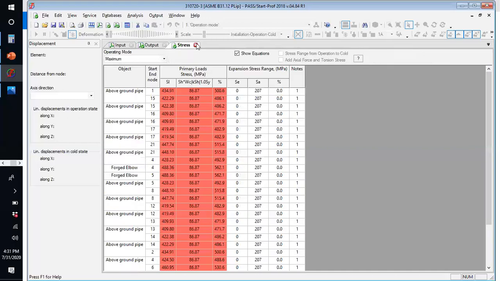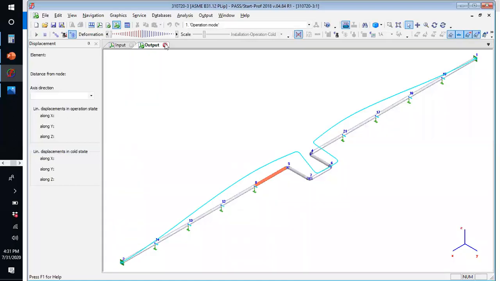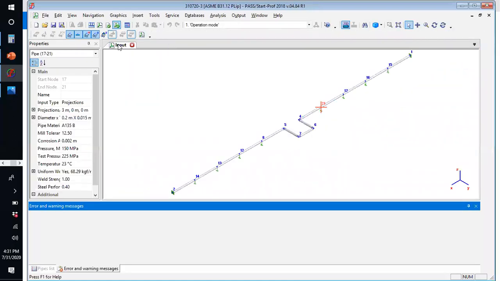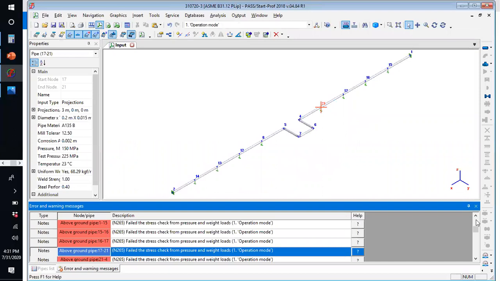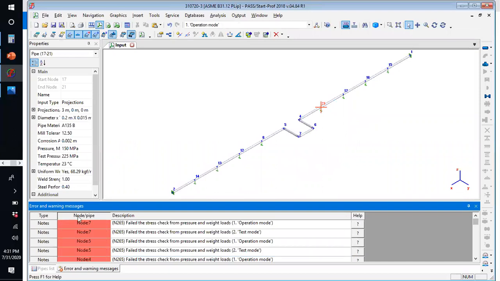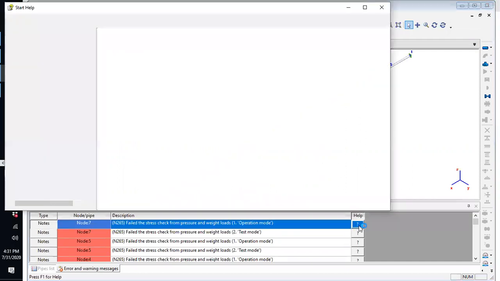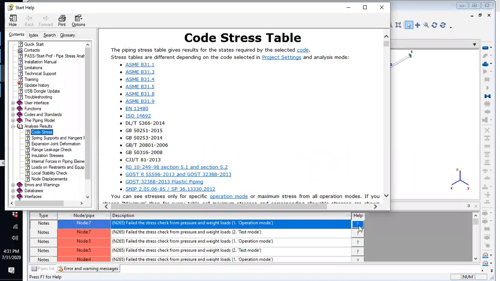Okay. So let's go back to our pipeline. Anytime you see an error code as displayed here, you can click on the help. Our help is the online version that has all the stress codes and all the solutions to any problem you have in piping.